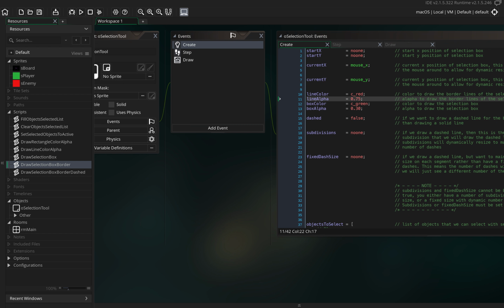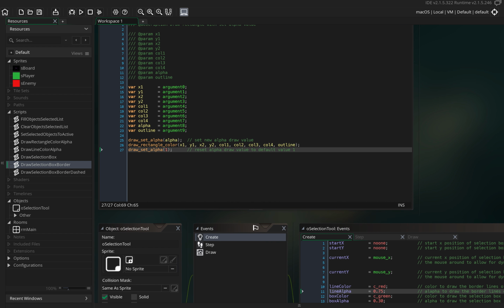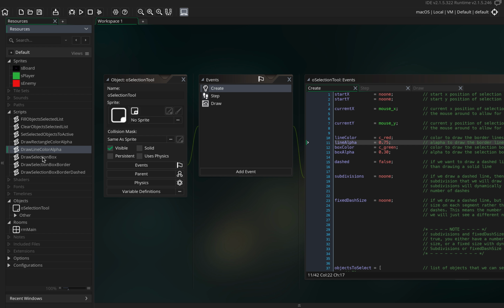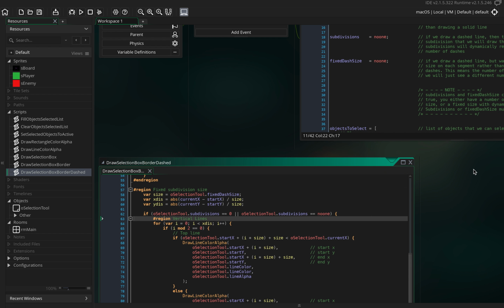Okay, so let's walk through how this works. So that's kind of how you modify stuff. Yeah, so here you can see draw line color, draw rectangle color alpha, draw selection box border, and then draw selection box border dashed. The box border dash, I'm kind of going to briefly show you this. I'm not going to explain this. You can kind of see that there's a bunch of stuff going on here. This is how we draw the dashed line.